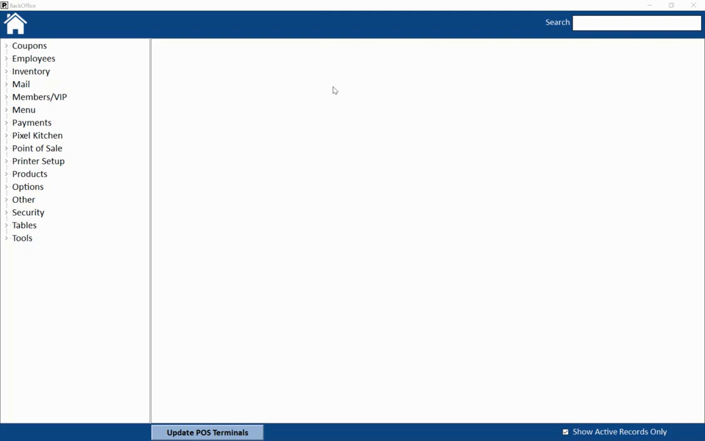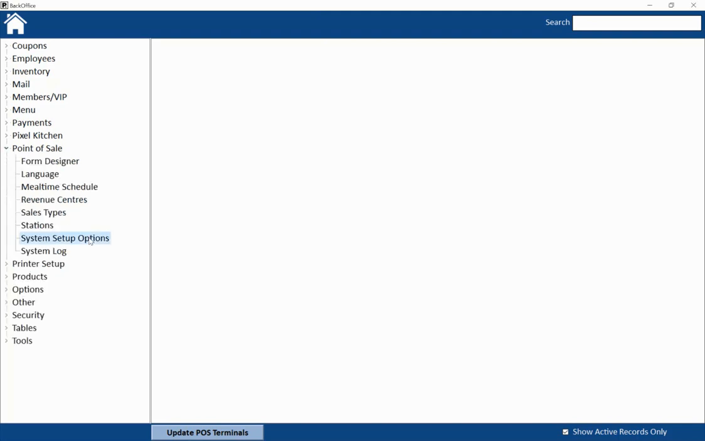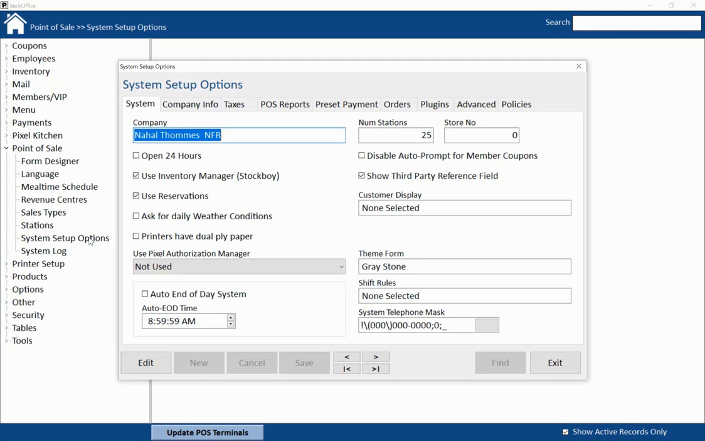Let's start by opening up BackOffice and clicking on Point of Sale. From here, click on System Setup Options. This is the heart of all BackOffice programming, and the settings you apply here will pertain to the entire system.